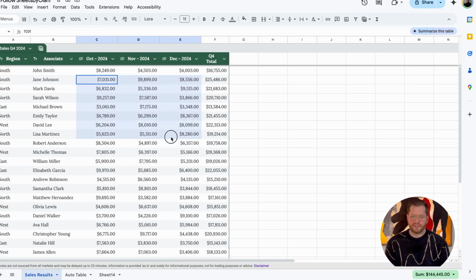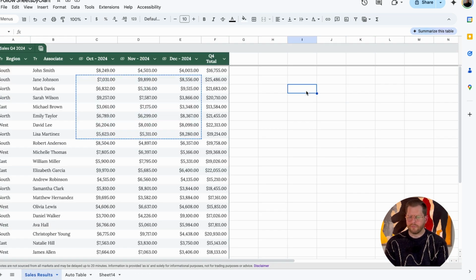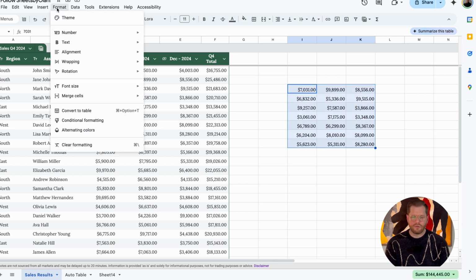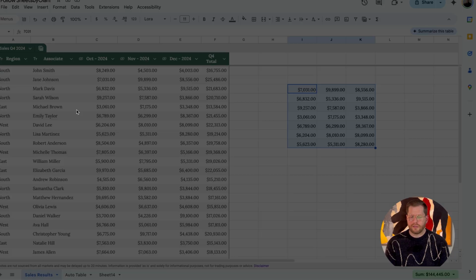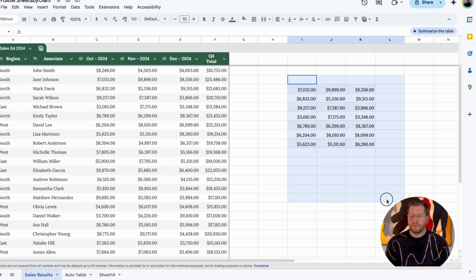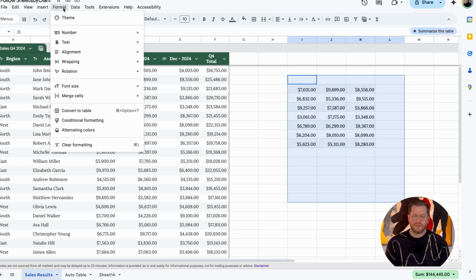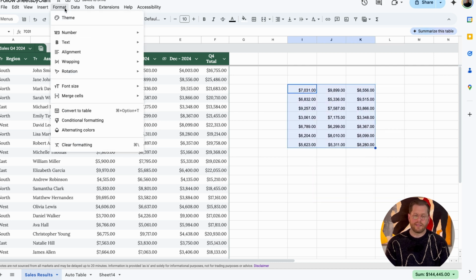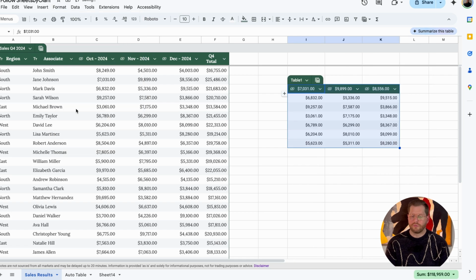Now for the next hurdle, I'm simply going to copy some information from here over here. So now you can see we have some alternating rows already set up. If I try to turn this into a table, I'm going to click on that, go to convert from table. And it's going to give you an error message saying that you can't convert an alternating color range without a header format into a table. So if you ever run into this problem, simply highlight the range, go to format, clear formatting, and then you'll be able to highlight that into a table. Super simple.